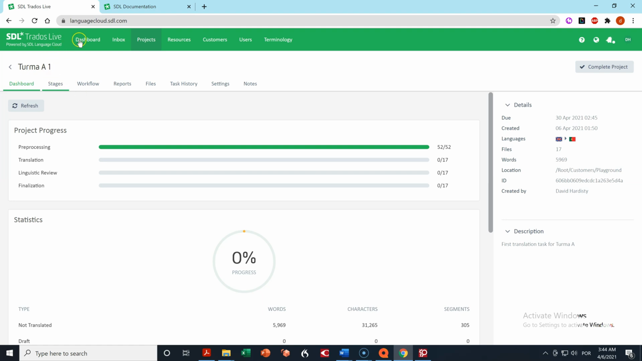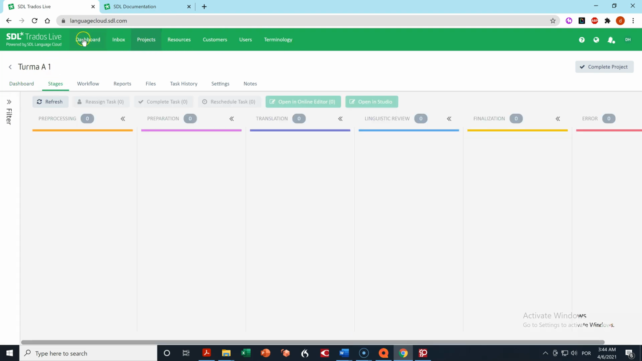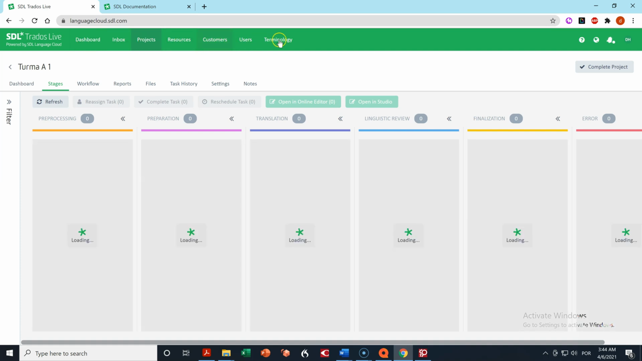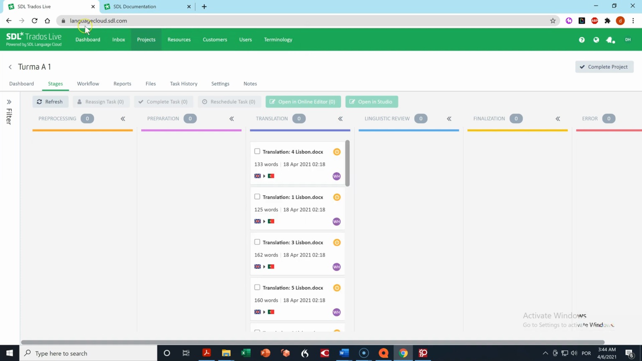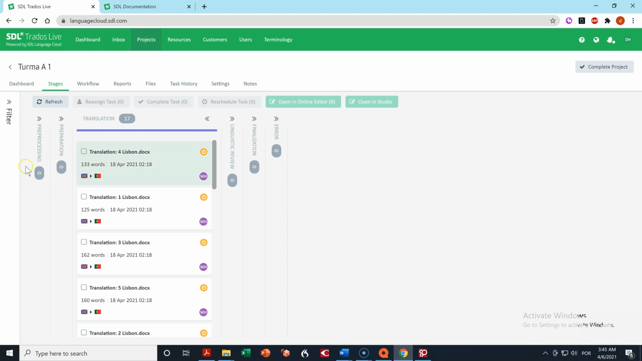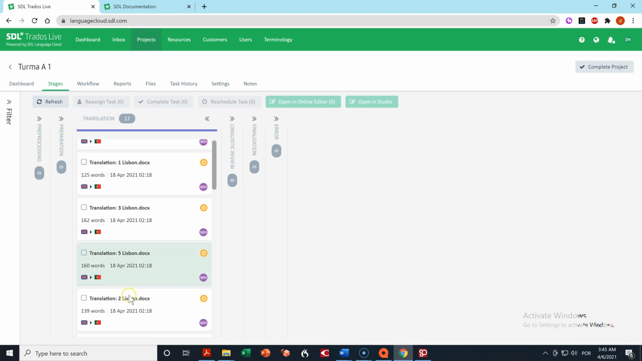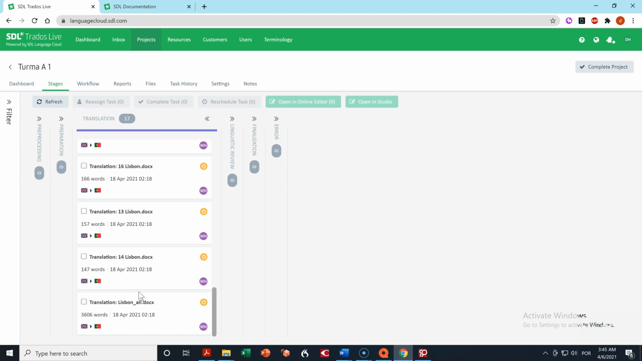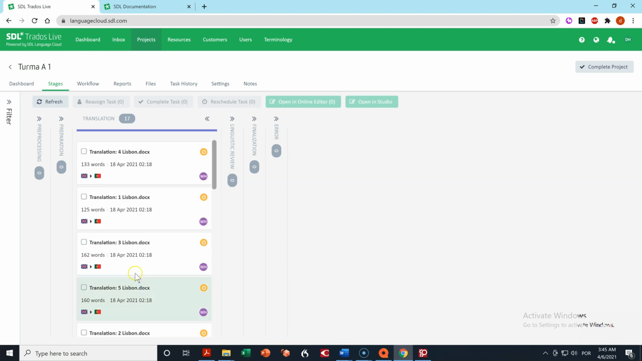By the way, if you notice, we have the general ribbon for the different tasks you can choose in your Language Cloud. And here, because I clicked on and opened this project, I have a different ribbon, so I can look at different aspects of the project. So I'm looking at the stages. What we can see here is the pre-processing has been done, the preparation has been done. What we see here are the different translations that are in this project. I think there are 14 for the number of students.